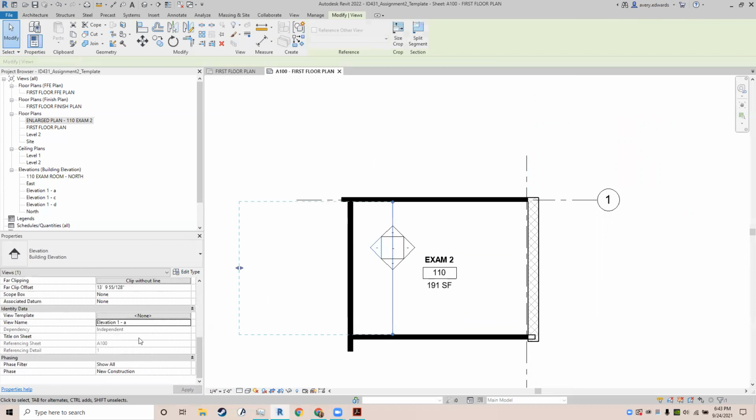And then do the same thing for all the other ones. So we're going to call this 110 exam 2 dash west. And you'll see that they're changing up here as well. You see the names changing under elevations. Click this one. We're going to name it 110 exam 2 south. And then click here: 110 exam 2 east. Okay.